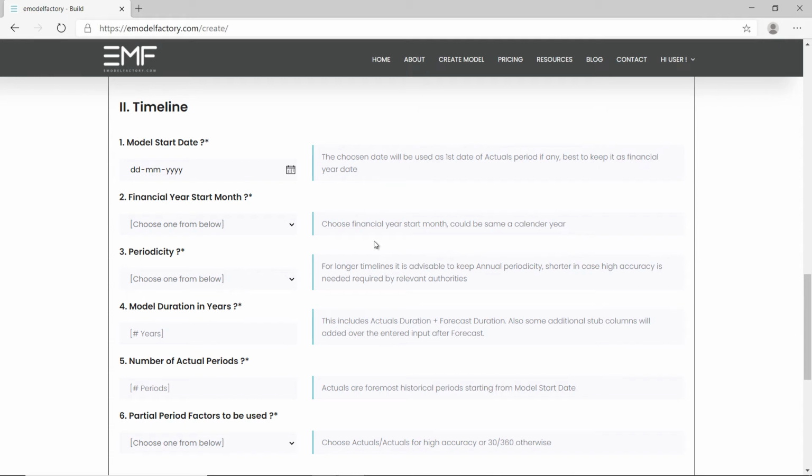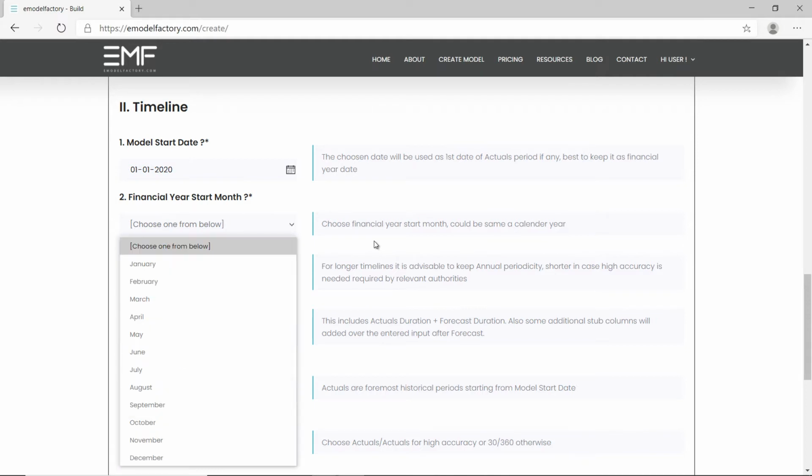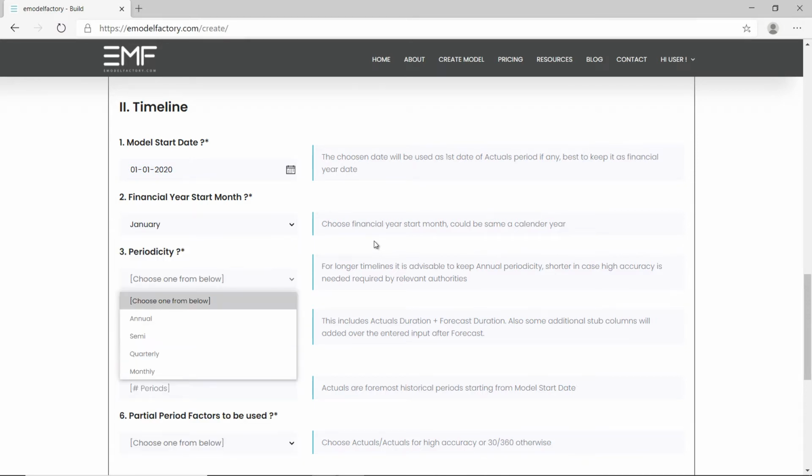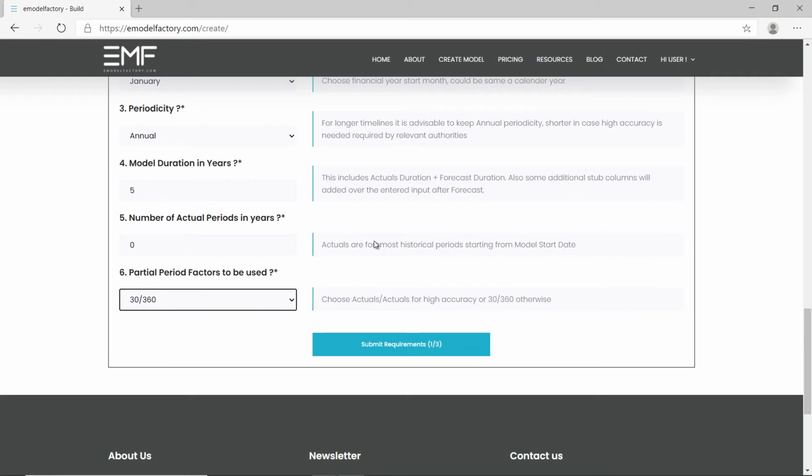Similarly, populate timeline info like model start date. Let's say, beginning of year 2020. We have financial year start month as Jan, periodicity is annual, model duration is 5 years. Since we are not operational yet, actual number of periods is none, and partial period factor is 30 by 360. So, we have filled all inputs, and it's time to move on to the next page.